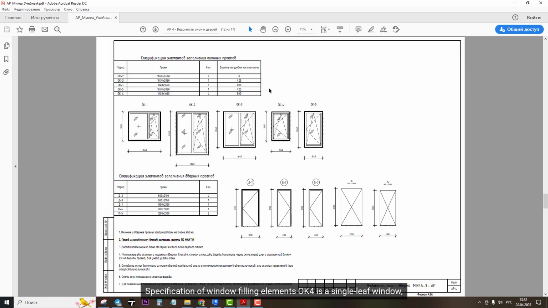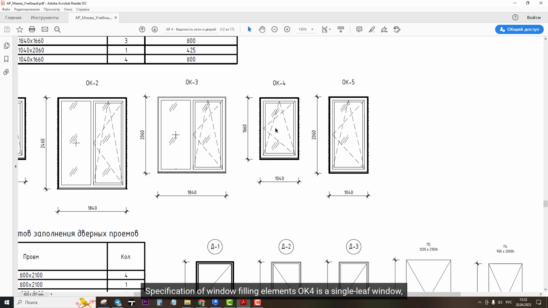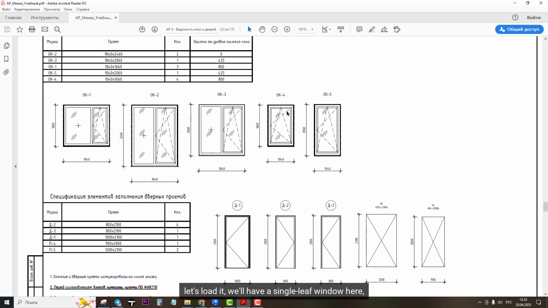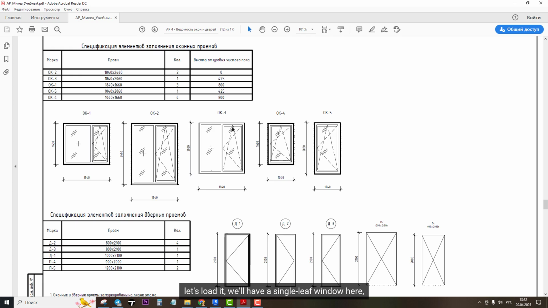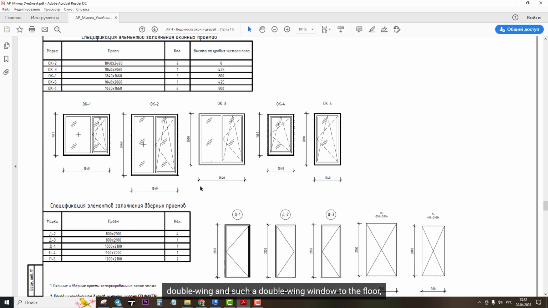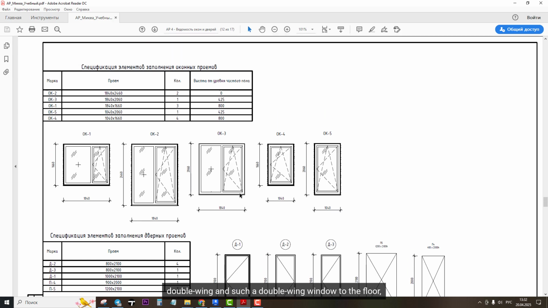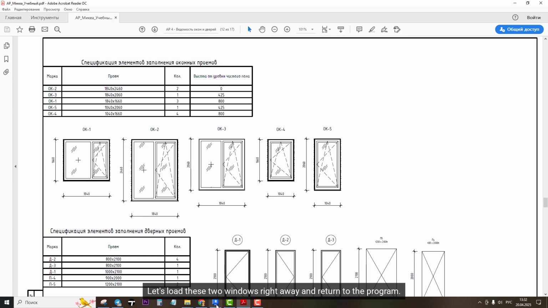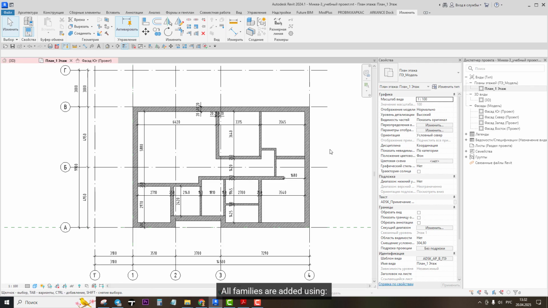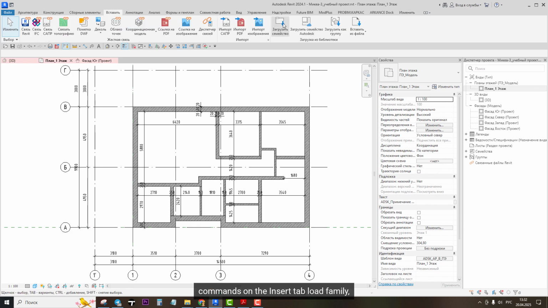Specification of window filling elements: OK4 is a single leaf window. Let's load it. We'll have a single leaf window here, a double wing and such a double wing window to the floor. Let's load these two windows right away and return to the program. All families are added using commands on the Insert tab, Load Family.